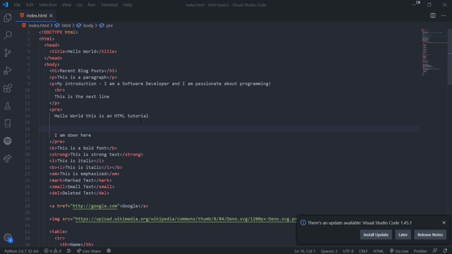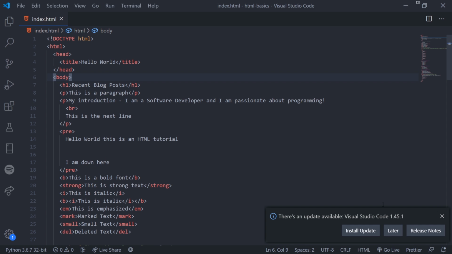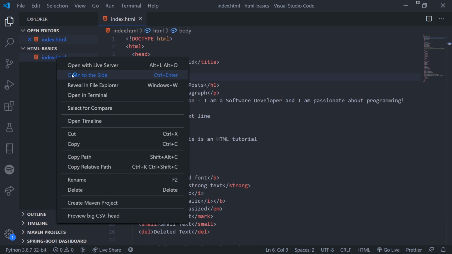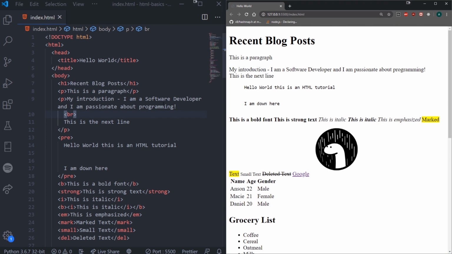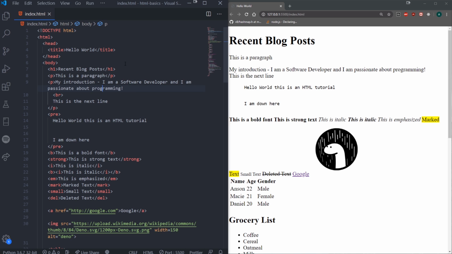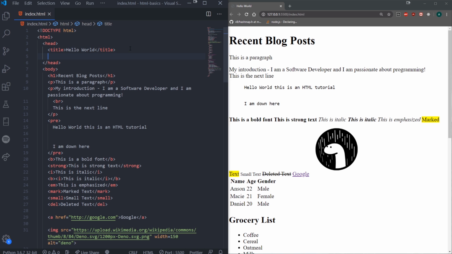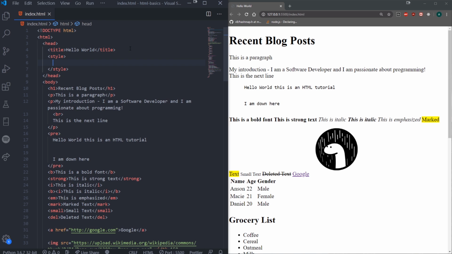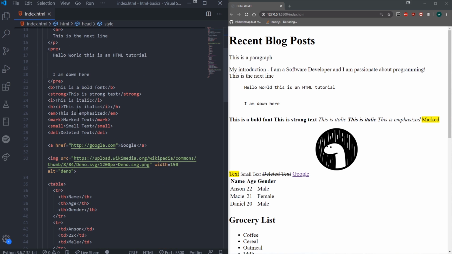Now, there are many ways that you can actually style your HTML elements. The common way that you can do this is by adding a style tag inside the head tag. So we're going to go inside our HTML file that we created, and let me just close this out. Let me actually open up live server. Alright, so we have our live server opened up. So what I'm going to do is I'm going to go ahead and add a style tag inside the head tag over here.